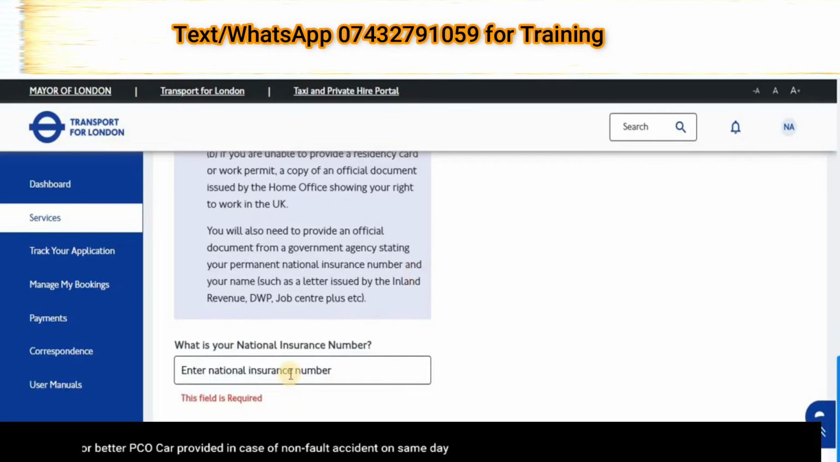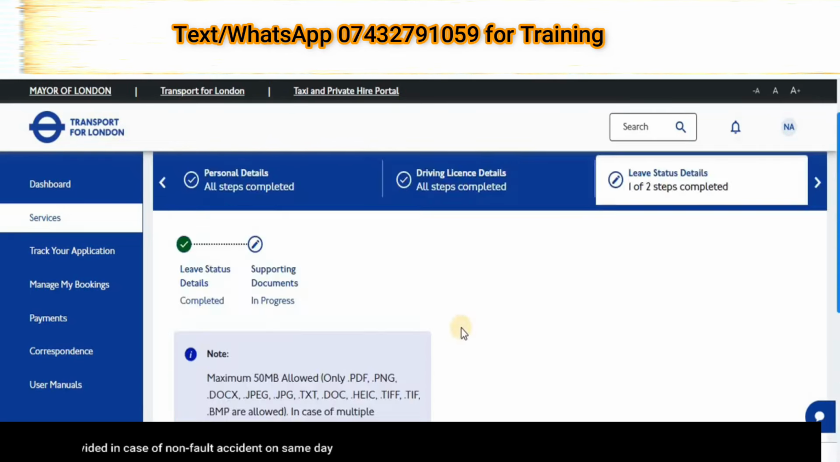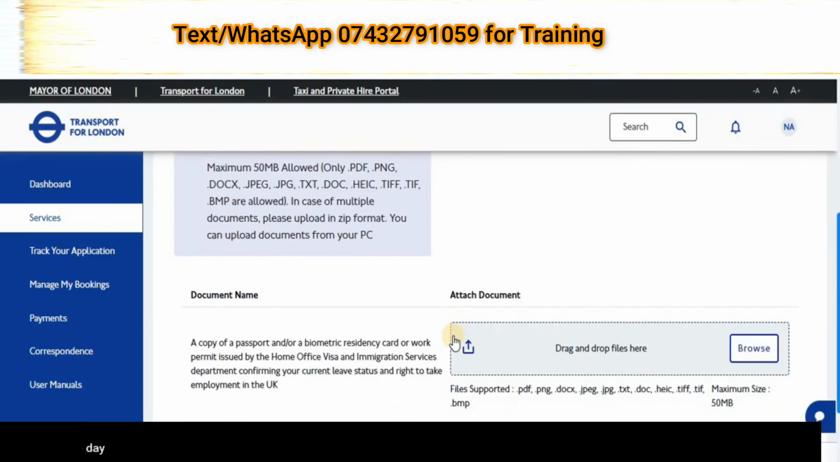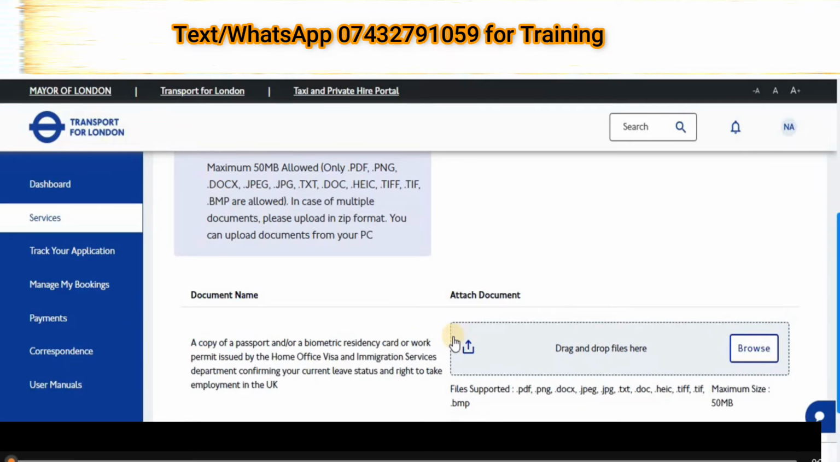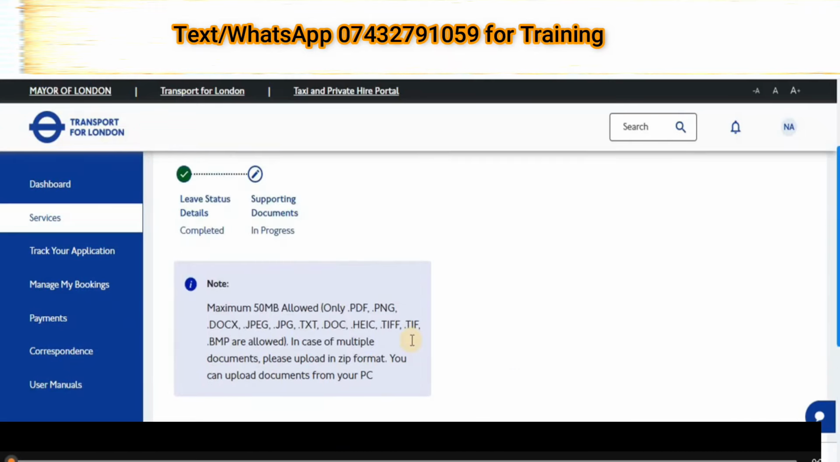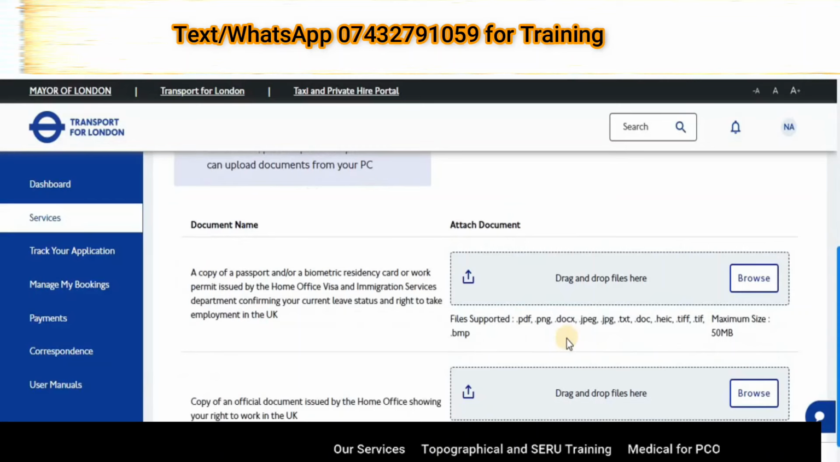So here they're asking for the national insurance number. Whatever document you have, you should have a share code as well. You should upload the share code. And if you have refugee status, you should have a travel document. You can upload that one.